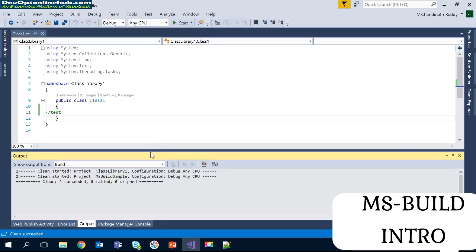So if you want to remove all the output directories, remove all the symbol files, link files, PDB files, remove everything, and again build your application from the start as if it has been built for the first time, then what we can do is first clean the solution, then build the solution. The same process can be done using rebuild solution. Rebuild solution is going to do the same thing. First it is going to clean everything and then it is going to build the project.